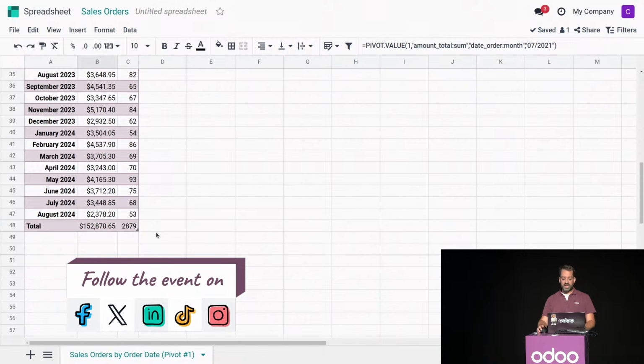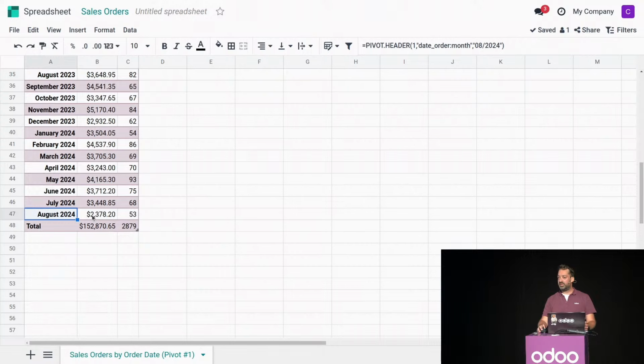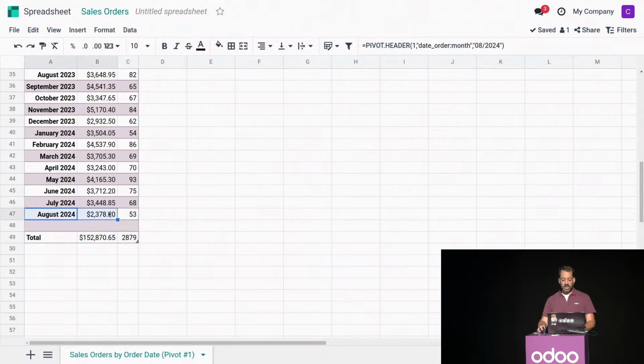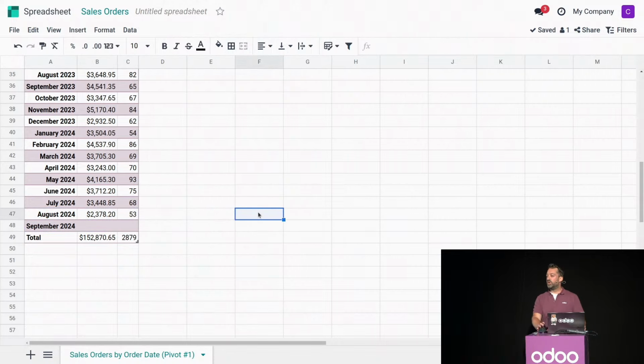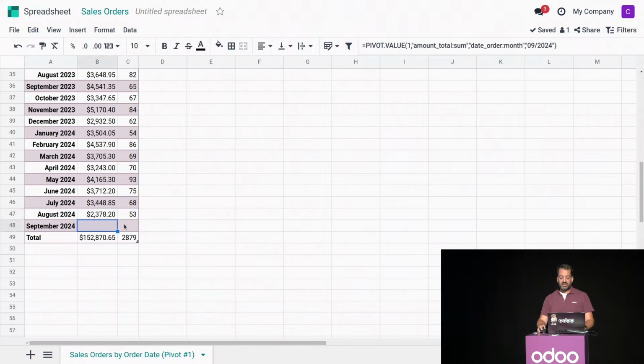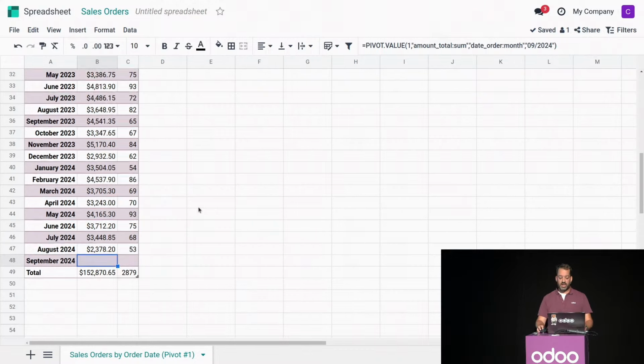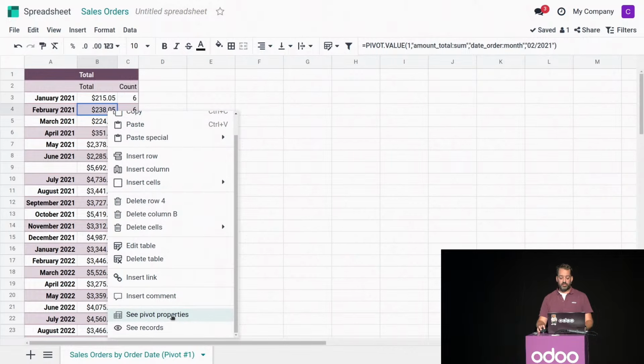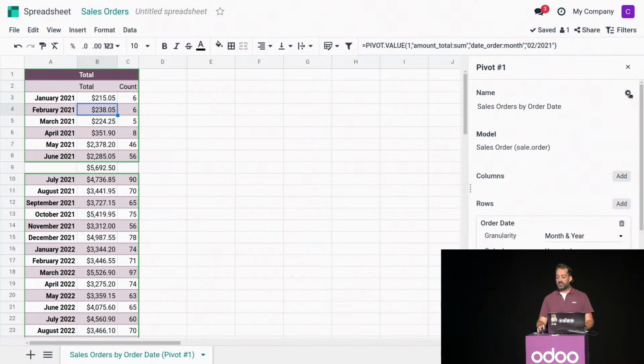Another issue you have is that here it's stuck, meaning that when I'm going to get the September data, I don't have them appearing automatically. You have to insert rows and pre-generate the formula so that when data arrives, they will appear. That's a bit unpractical, let's say. So what we did this year, we came up with a new type of pivot. We call them dynamic pivots.